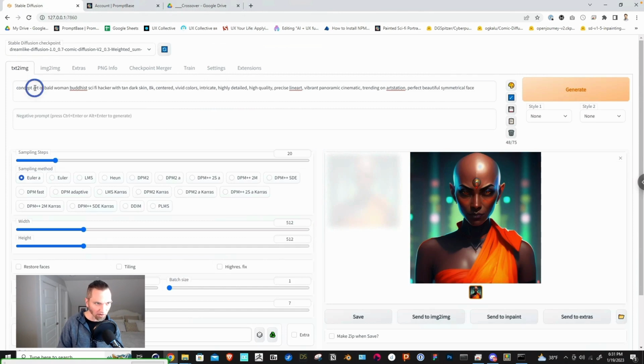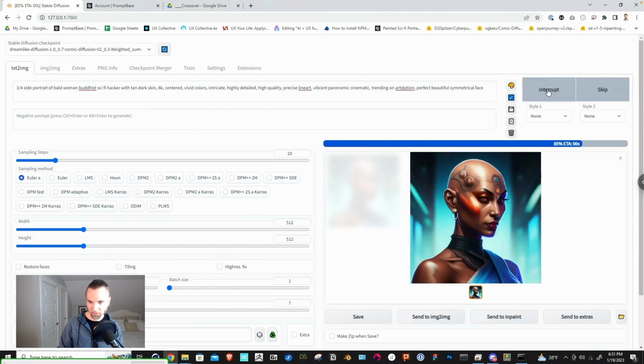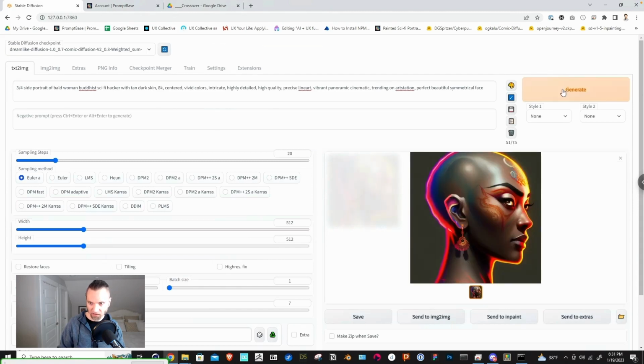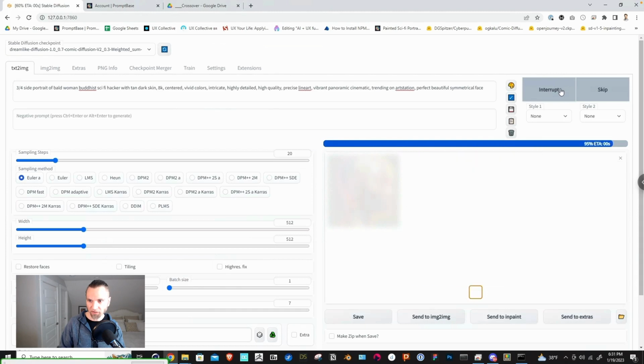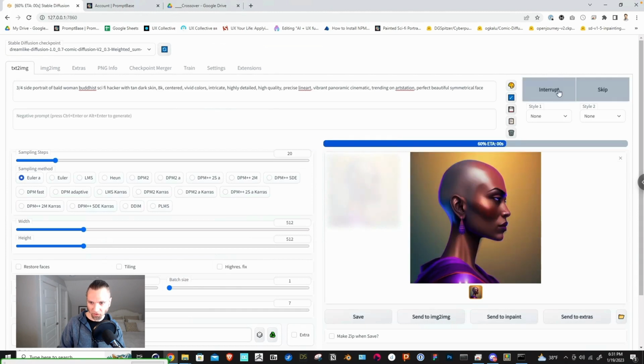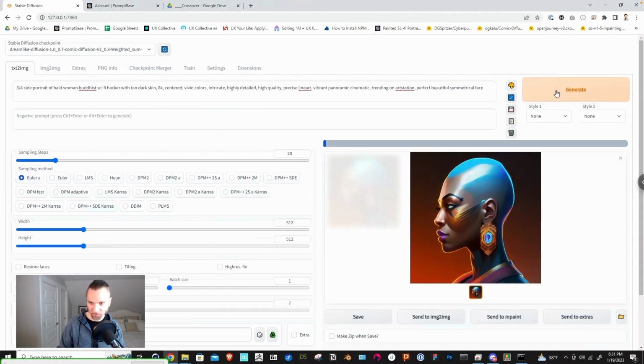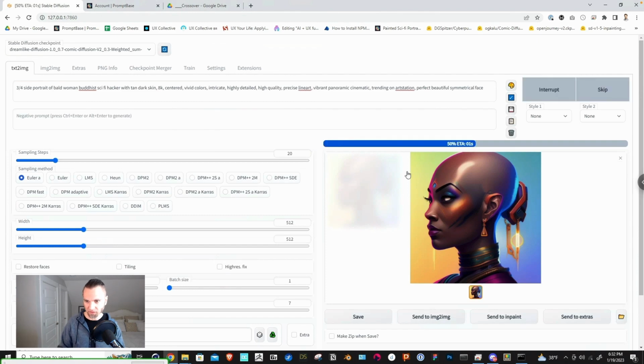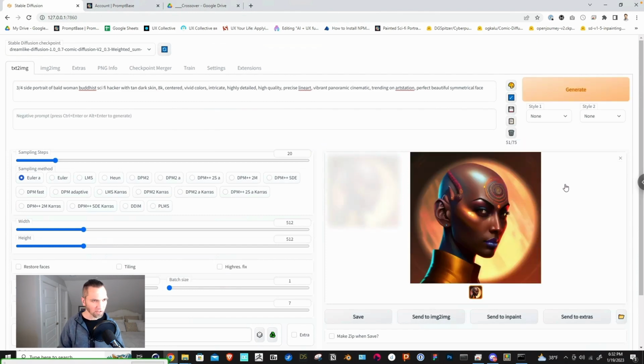We've got the concept art. I'm going to replace that with 3/4 side portrait. And you can see right away we're immediately getting better results as to the angle and the direction that she's looking. Some of them are a little bit more side profile. Yeah, still getting some decent results here. That's pretty good for today's session.